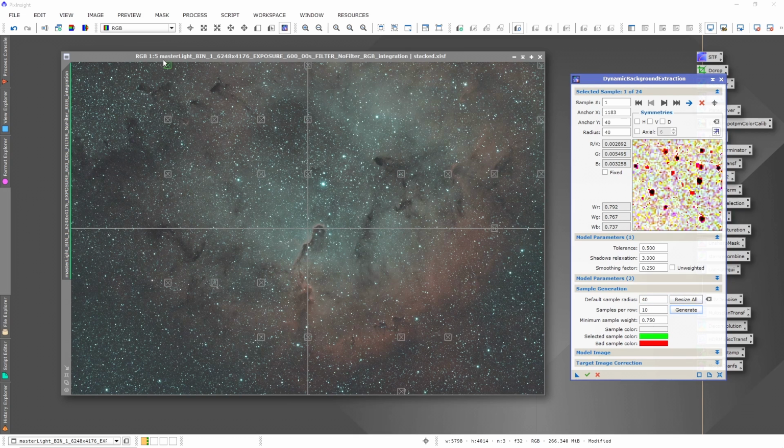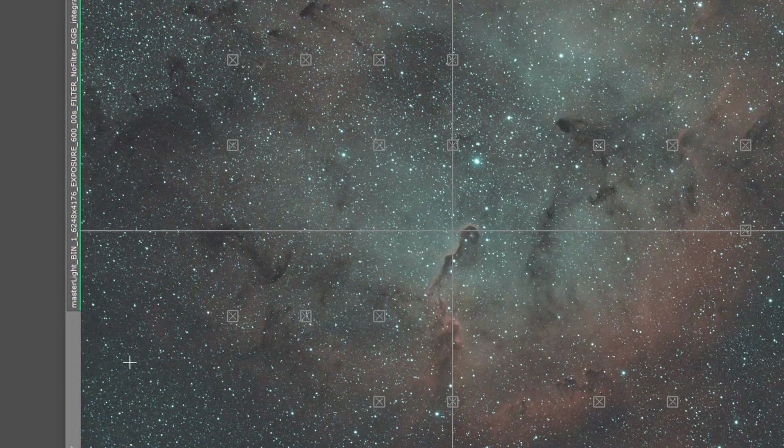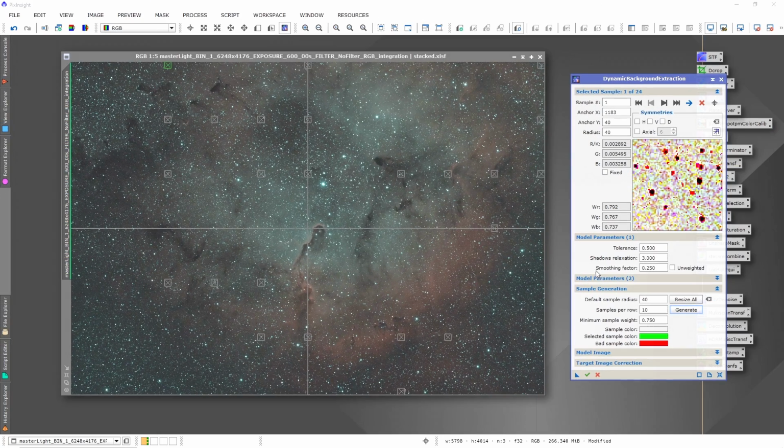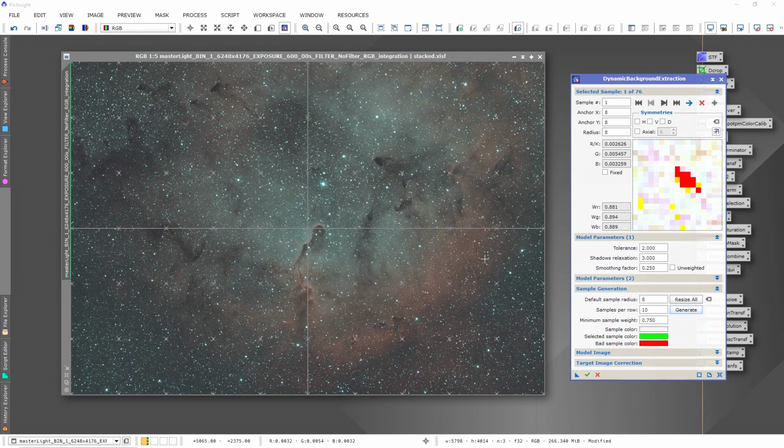Now you have several squares here, and you can also see not the whole image is covered. You can compensate for this by increasing the tolerance. Usually I do 2 and press generate again. And now you can see the whole image is covered with those squares. The squares are actually too big, so I do 8 again, generate. And now they are much smaller.